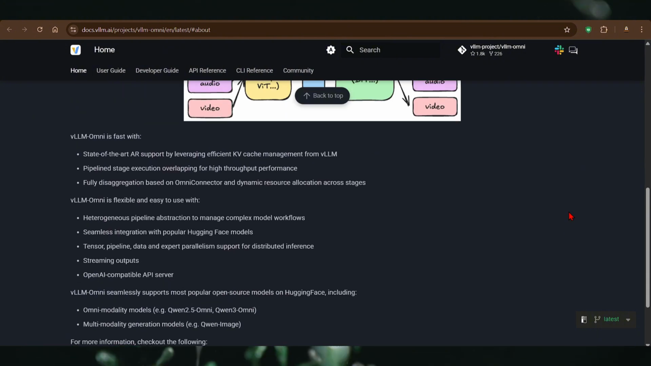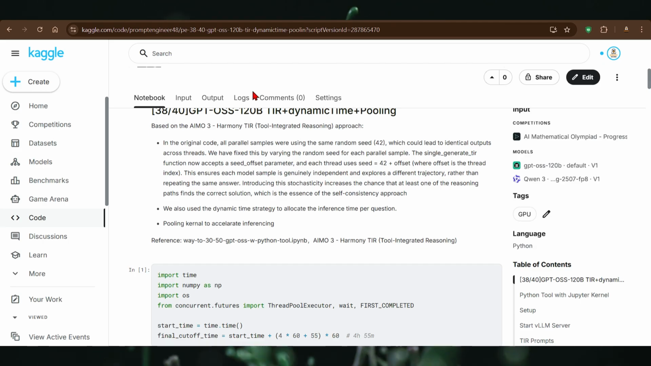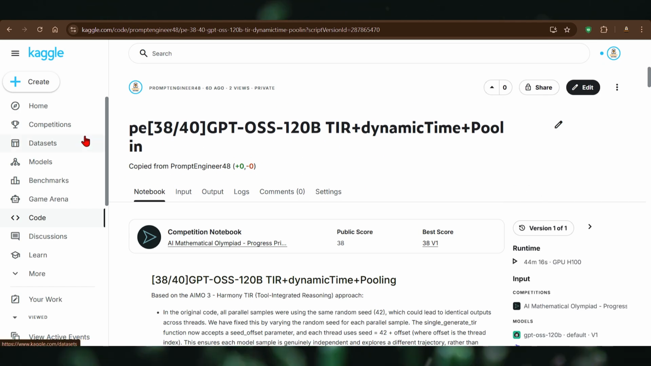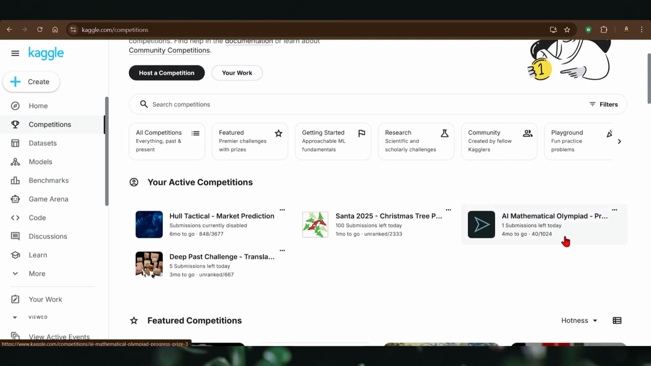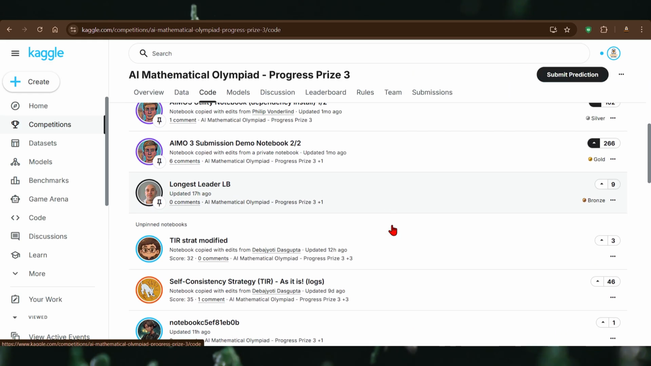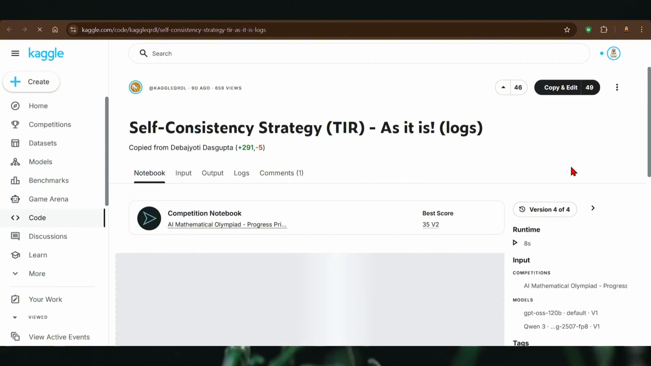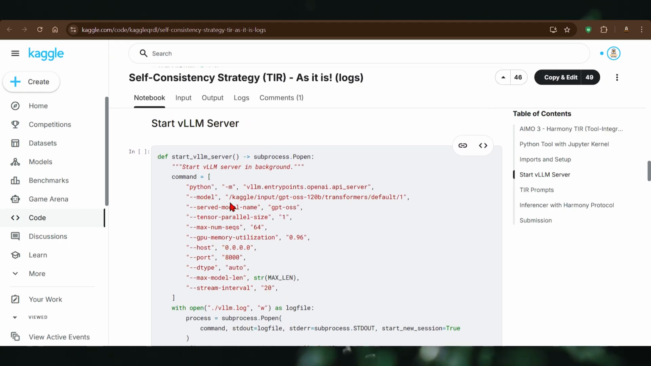Now, vLLM is pretty fast, and that's why we use it in our Kaggle projects as well. This is one of the competitions. I cannot discuss more about this competition, but we see that we have this competition, which is the AI Mathematical Olympiad. And if you go to the code section and look at the code that people are using, you can see that vLLM is being used extensively here. For example, in this part of the code, you can see that we start the vLLM server here and use that LLM. But you can go ahead and check out the different competitions that are going on.